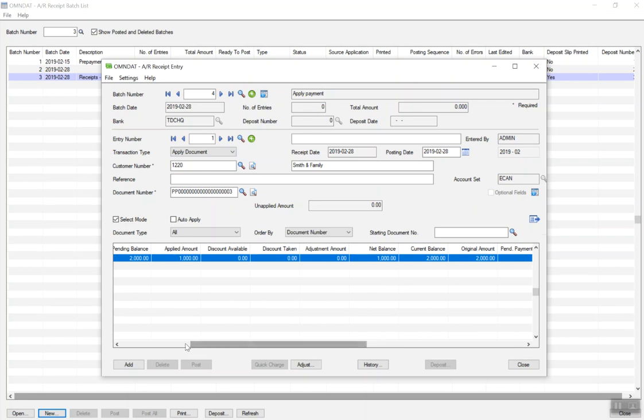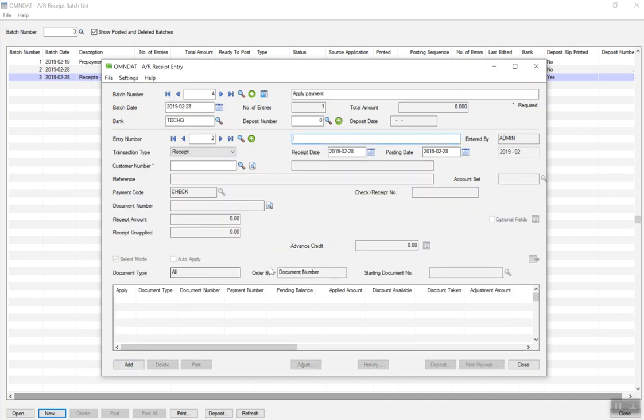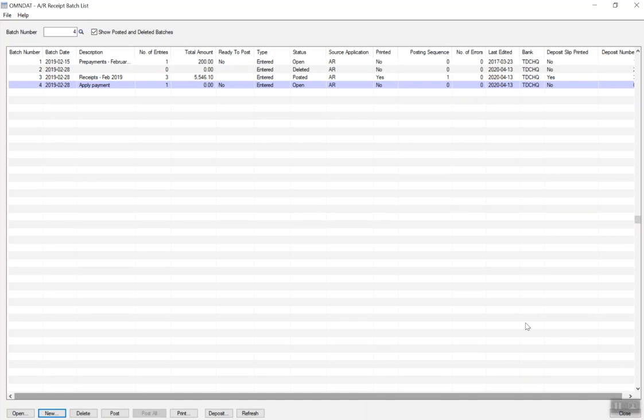See, net balance is $1,000. So now this means this is going to get applied once we post it. So you click add, and now that apply payment is recorded. What you see here is $0, because there's no actual amount. What you're doing is offsetting one with the other.